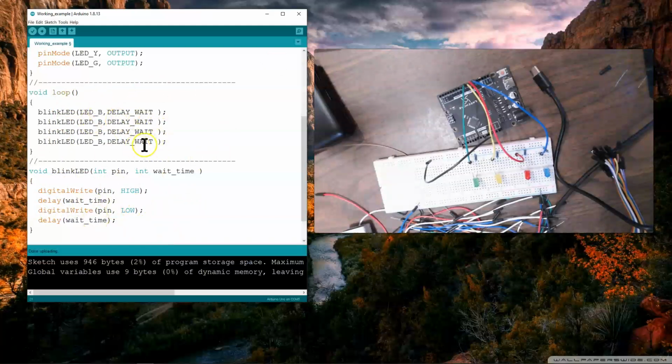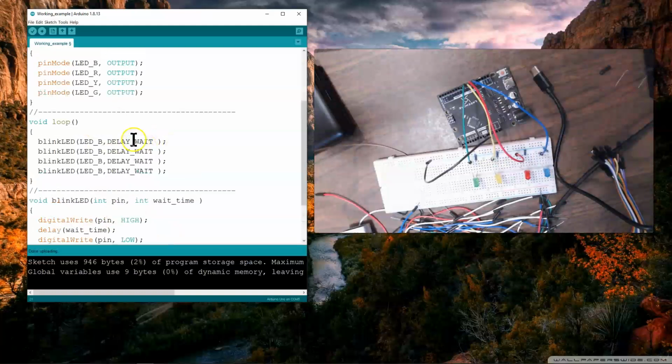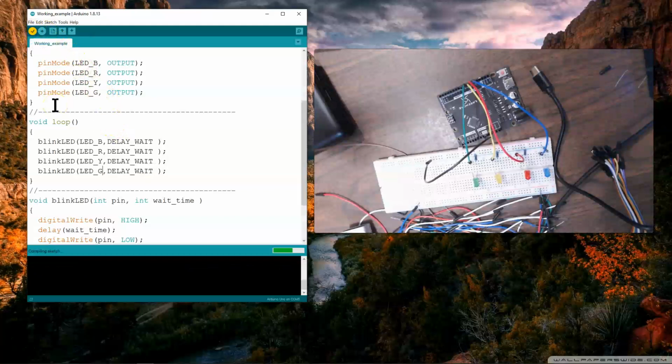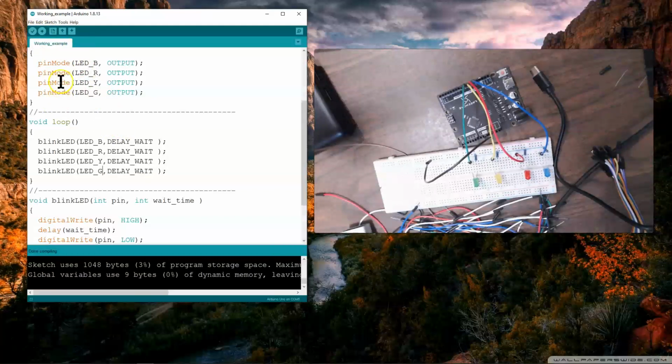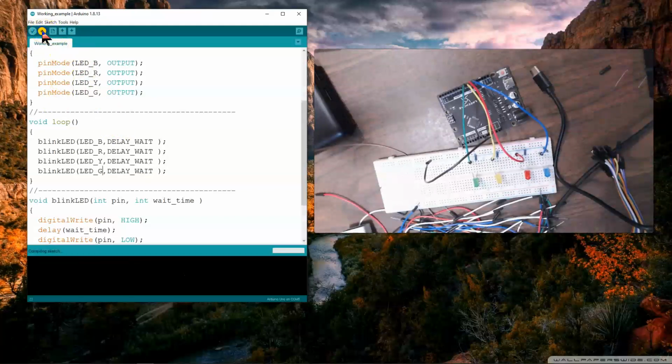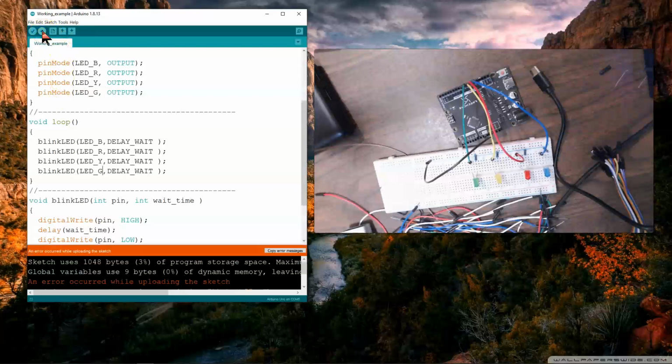But here I'm going to have them blink one at a time, so it looks like it's going in a row. Just for example, and I should probably change that so it's actually going red, yellow, green. Okay, let's verify that our code is working. Yep, and then now let's actually upload this and see if everything works on the first try.